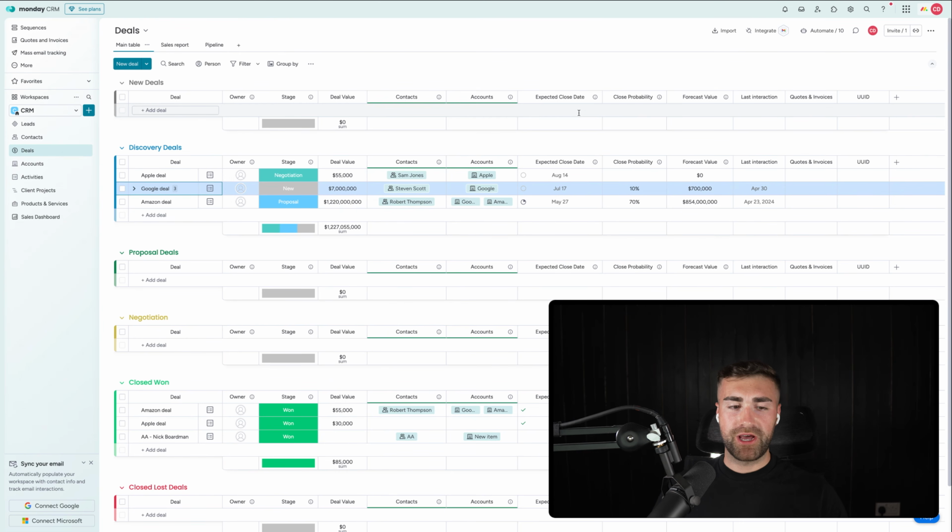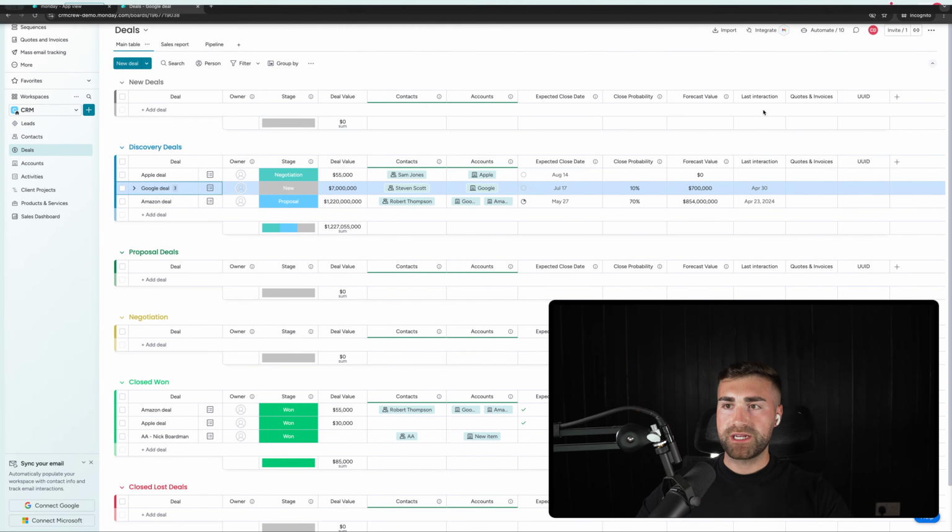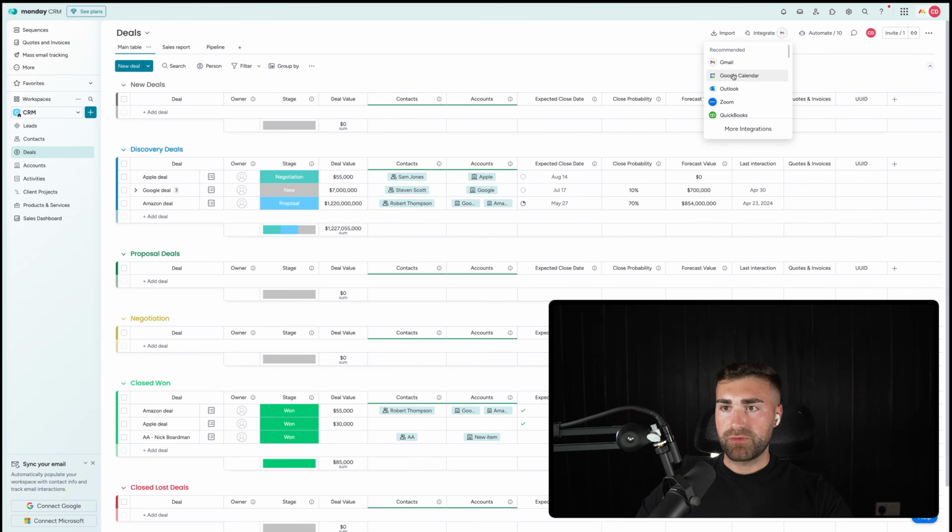Some more things to note within Monday Sales CRM is we have integrations available to us. So we can integrate Gmail, Google Calendar, Outlook. It's pretty self-explanatory. You just sign in, and then you can use some basic automations like we mentioned earlier to connect everything up. That's quite straightforward. So you're more than welcome to check that out. If you need more advanced automations or integrations, then you can use a platform called Zapier or Make. It's up to you, and that will give you a lot more flexibility.